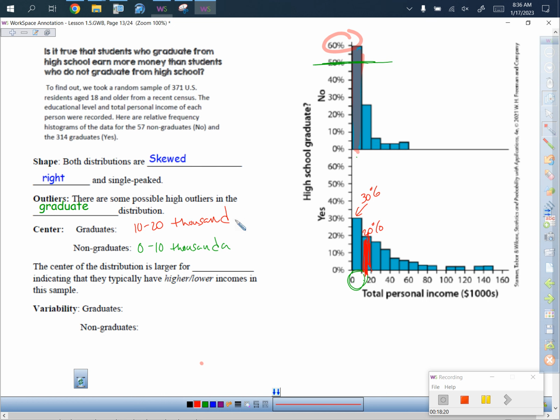Which one had the larger center? The graduates or the non-graduates? Which one had the larger center? This center is between $10,000 and $20,000. This center is between 0 and 10. Isn't this guy bigger, right? Isn't 10 to 20 bigger? So that is for the graduates, indicating that they typically have a higher income in this sample.